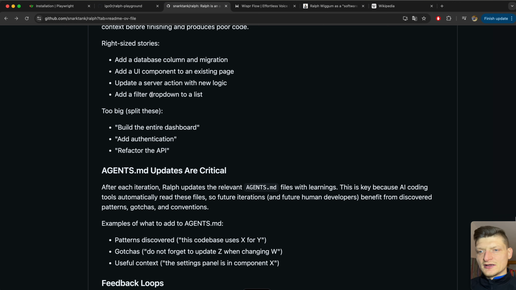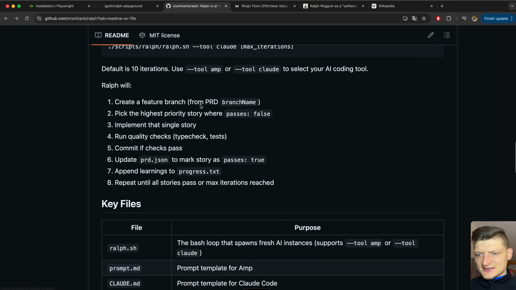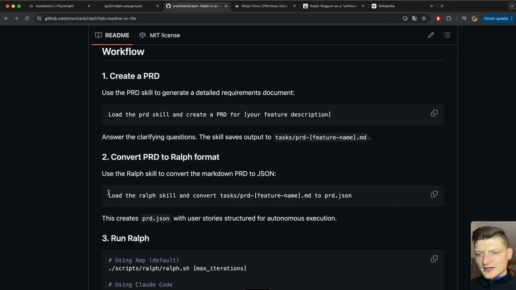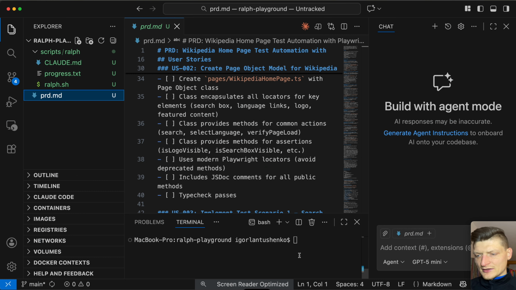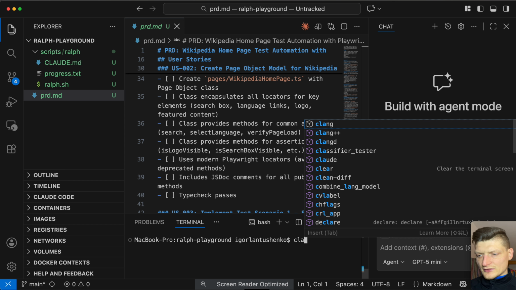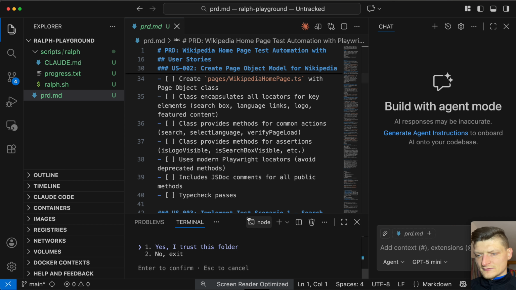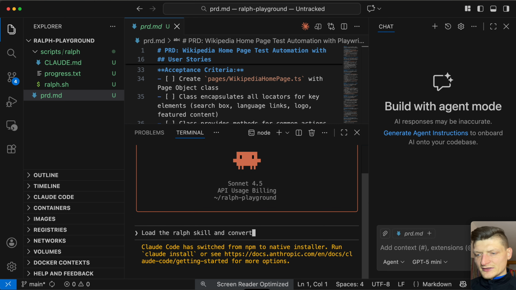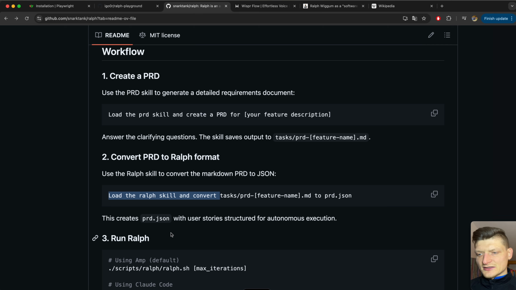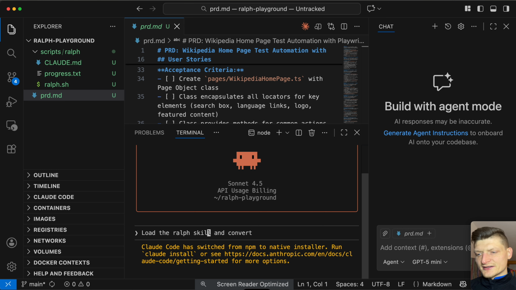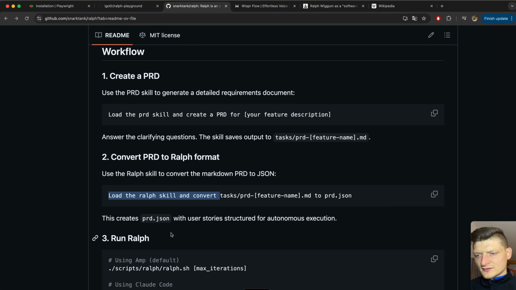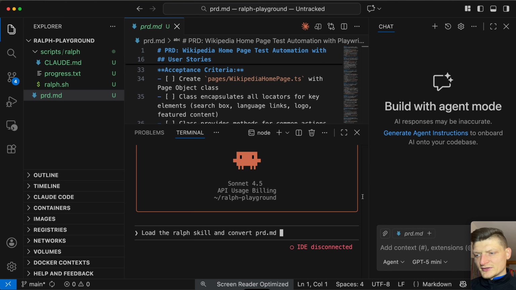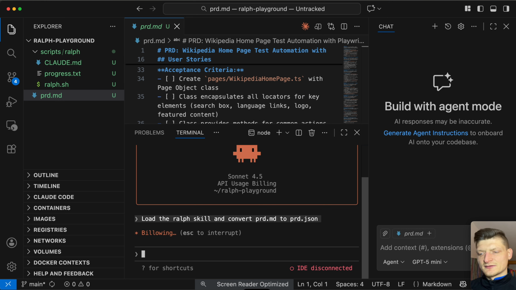Let's get back to our repository and let's see how to convert to prd.json. Load the Ralph skills and convert. Let's get back to our stuff and let's open Claude code again. Yes, I trust this folder. And now let's state: load the Ralph skill and convert prd.md to prd.json.